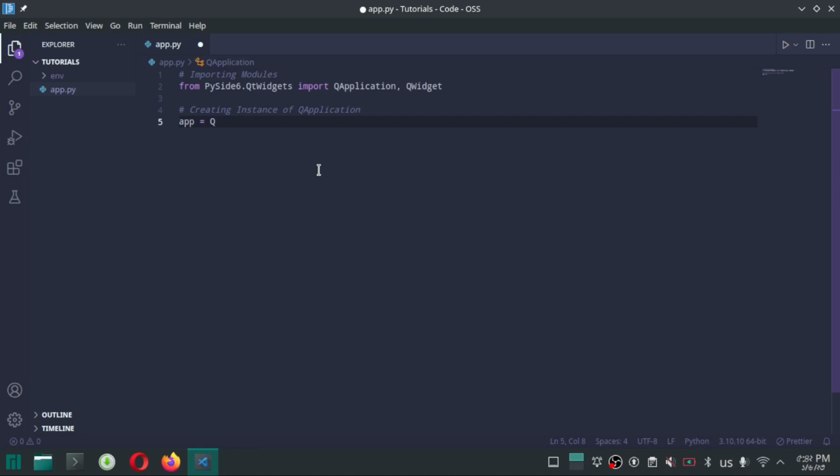Now we are instantiating the QApplication class. It takes an empty list as an argument if you are not passing any parameters from the command line. If you want to pass command line arguments, you have to pass sys.argv to the QApplication class.